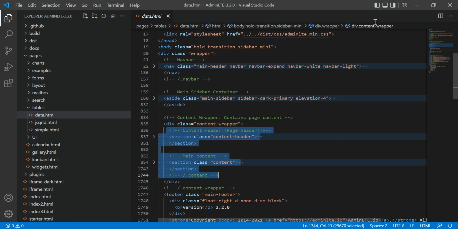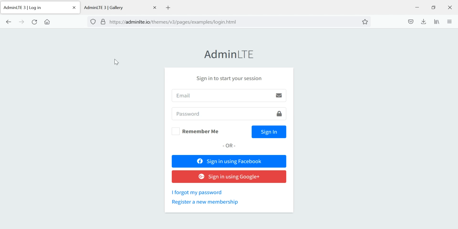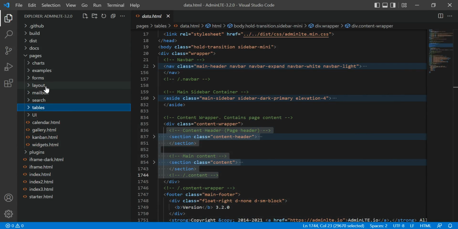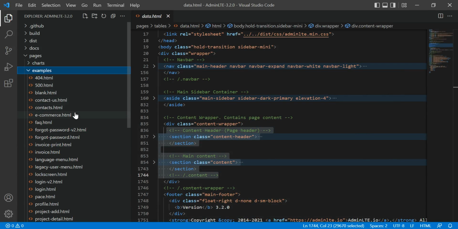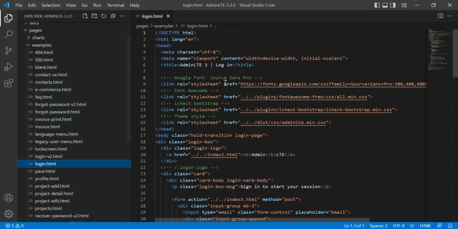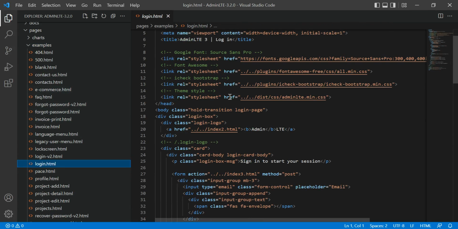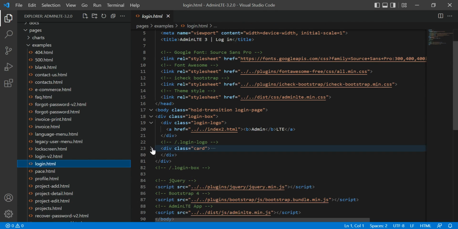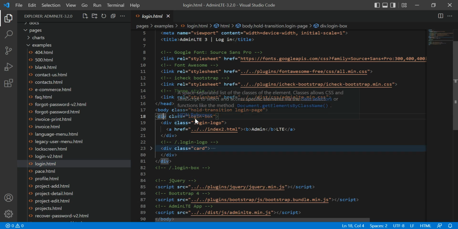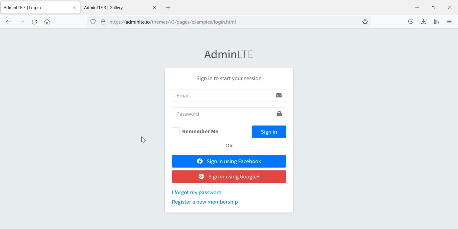Fine. Now here if you see, we have this one, it is like pages examples login.html. So we have to go in this pages examples, then we have login.html. So this is the page which we have to work on, and here you see it is having a different structure altogether. It is only having this one login box. So what we have to do is here we have to add a class login box, and let's see what the register one is having.